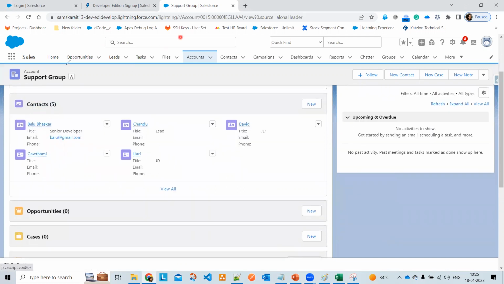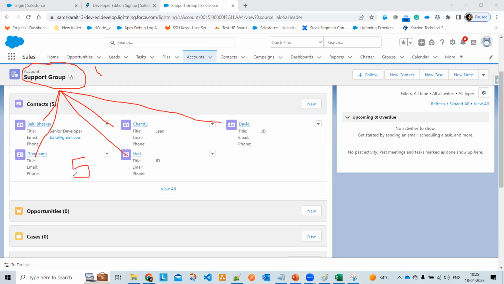That means this is the account. One account is connected to Bhalu Bhaskar, connected to Chandu, connected to David, connected to Gautami, connected to Hari. So total 1 account is connected to 5 contacts. Okay.